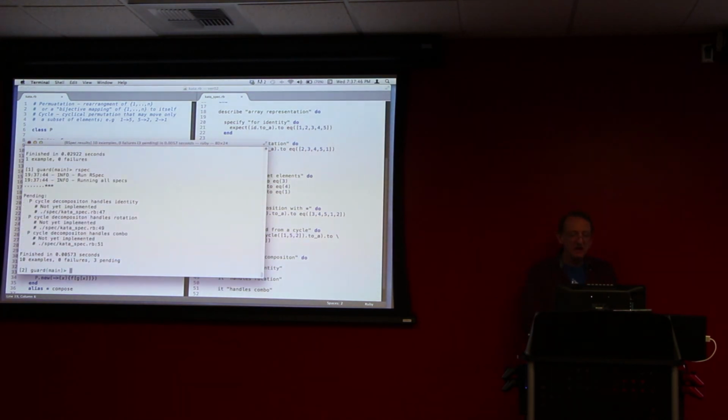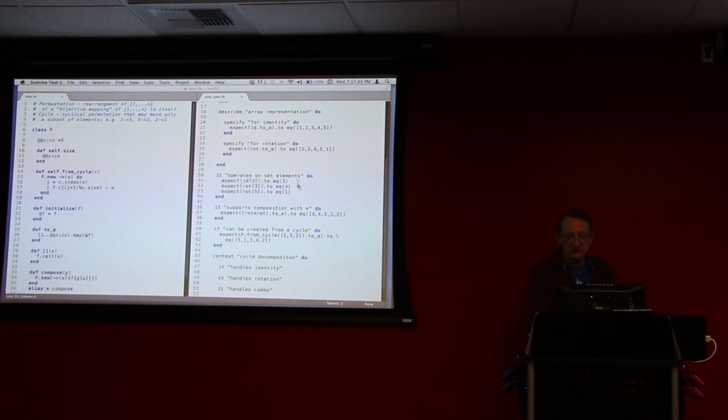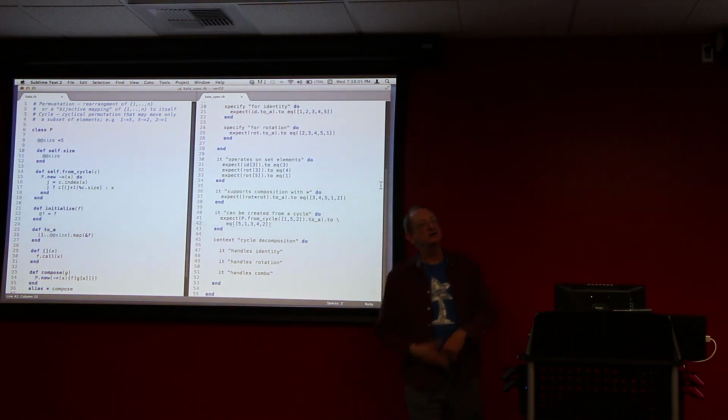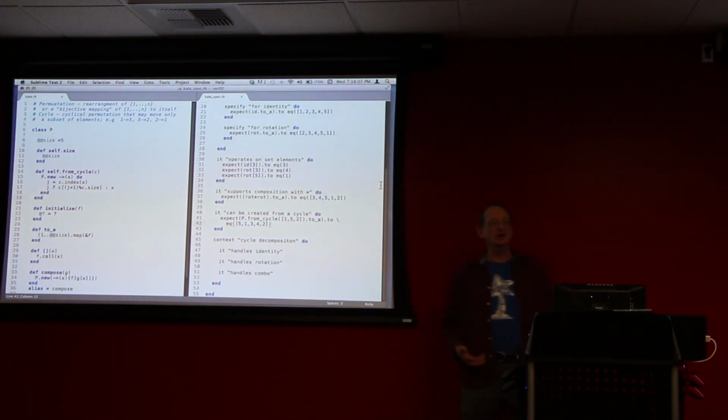So I'm actually out of time. It's too bad that we didn't get to the point of actually doing the cycle decomposition the other way, which is kind of fun. But at least this gives you an idea of how you go about using test-driven development, not just to implement some fancy algorithm, but actually to help you build out a class library.